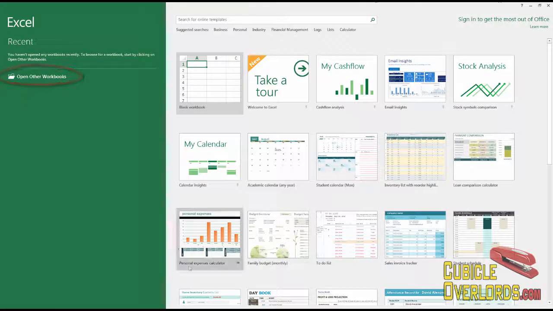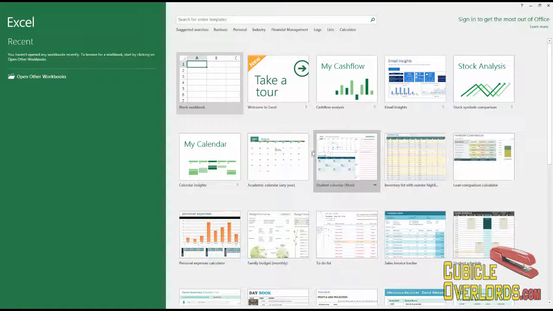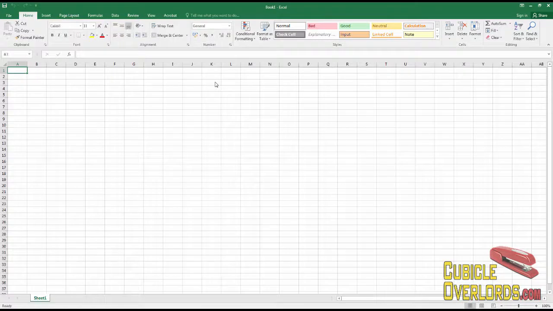Now on the right hand side we have all these little pictures. These are called thumbnails, and they link you to files called templates, which are ready-made templates that Excel has. Most of the time I don't use these. I start with a blank workbook, which we do here. This first thumbnail says blank workbook, and if we click on it, we get a blank Excel file.